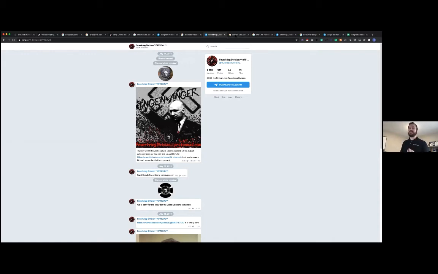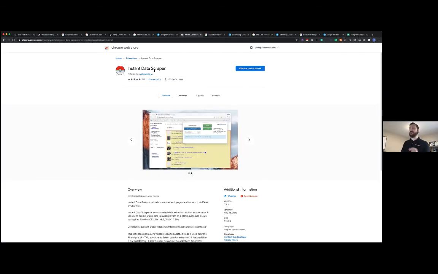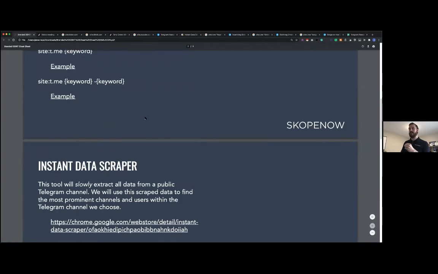But before we get started on scraping, there's a free tool that you need to download that's going to automate this process for you, and it's going to require virtually no setup. And that's called Instant Data Scraper. It's a free Chrome extension. I link to it here in the cheat sheet.